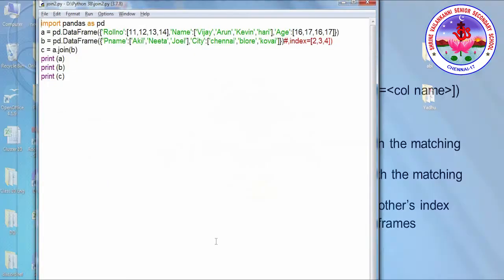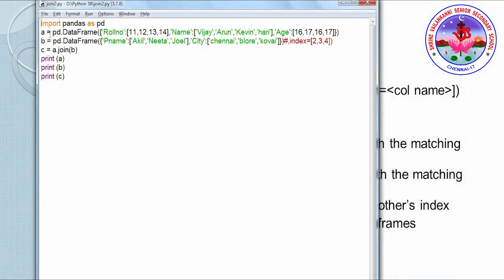Let's demonstrate this program. We have A and B data frames. A data frame has roll number, name and age, 3 columns with 4 records. And in B data frame we have 2 columns, P name and city. We have 3 records here.